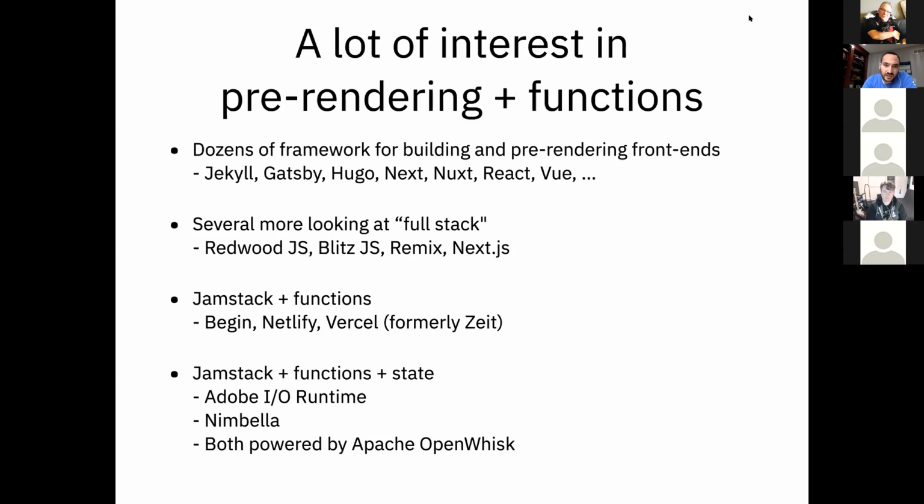And what you're seeing in a lot of these, and also in some of the public offerings that look at Jamstack plus functions from companies like Begin, Netlify, and Vercel, which was formerly Zeit, is that they're really appealing from a developer perspective. It's that ease of use, agility, and the serverless mentality that's resonating. We've been looking at this at Nimbella, as I mentioned, but so has Adobe, and you're going to hear more about this. Both our work and the Adobe work are powered by Apache OpenWhisk, where functions run, and we've done a number of integrations around that to enable Jamstack and also stateful computation in that context.